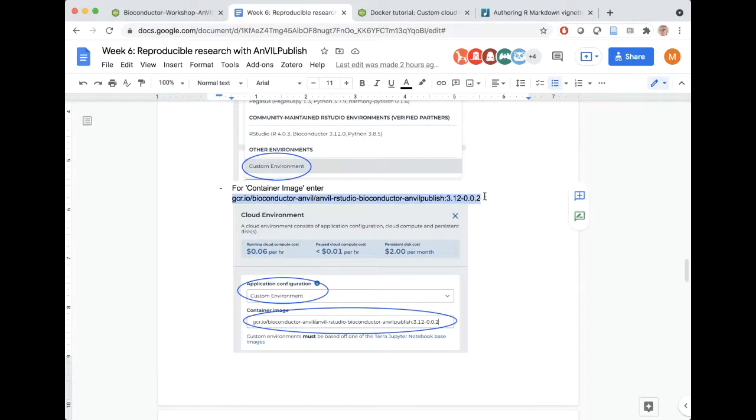It says, this is the location of a Docker image in the Google Cloud. It's kind of like Docker Hub, but in the Google Cloud. And I've made this particular Docker image for the purposes of this course. It uses Bioconductor version 3.12, and this is actually the second iteration of this image.